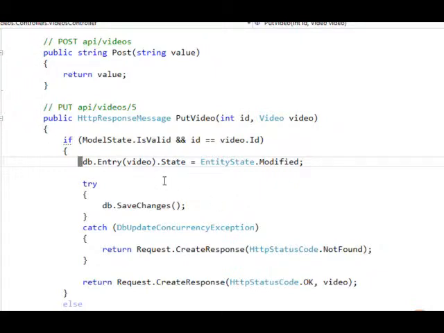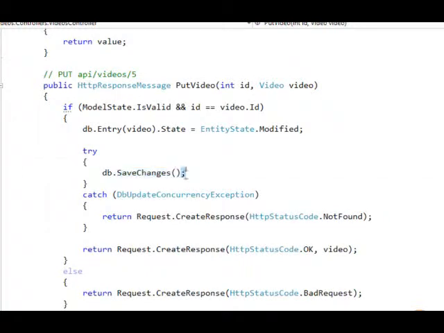So it's as easy as doing db.Entry on that video. In other words, here's a video that's already in the database, but I'm telling you about it, and I'm telling you that it's modified. Now please go out and save the changes. So if SaveChanges works, we'll create a response that says that everything worked. This is essentially an HTTP status code of 200. Everything worked. And by the way, we'll give you the updated video that we have.